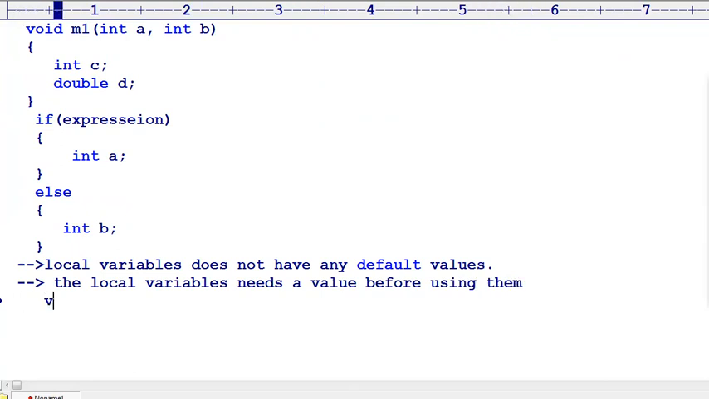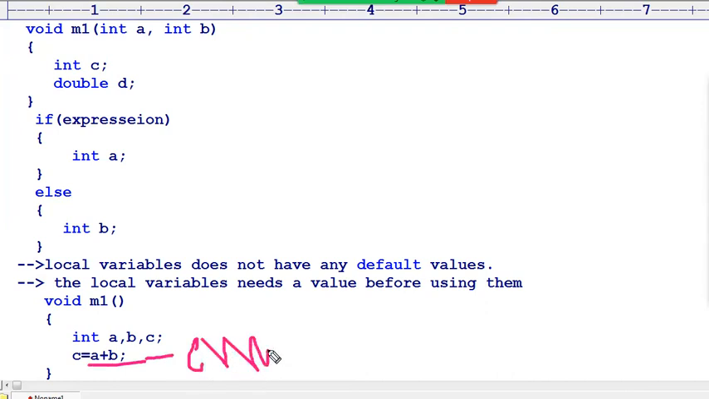If you go for an example, inside a method m1 I am declaring int a, b, c. If you write an expression without assigning values, c = a + b, it will show an error, because without knowing the value of a and the value of b, it cannot compute the value of c. It requires a value. So local variables always need a value before accessing them.